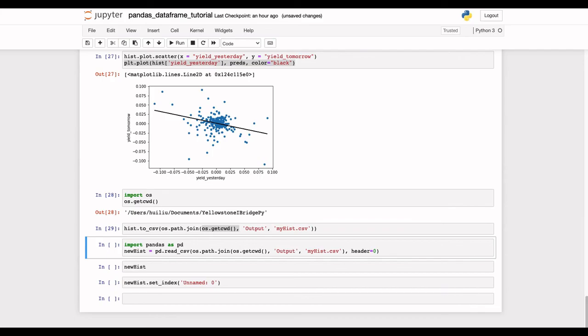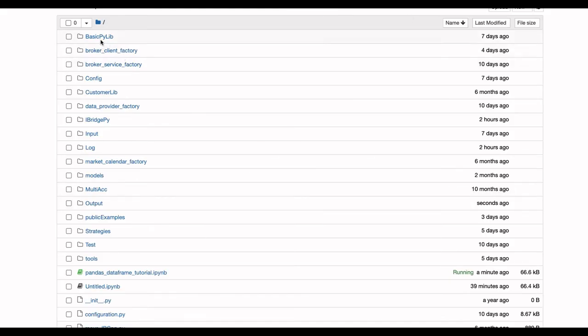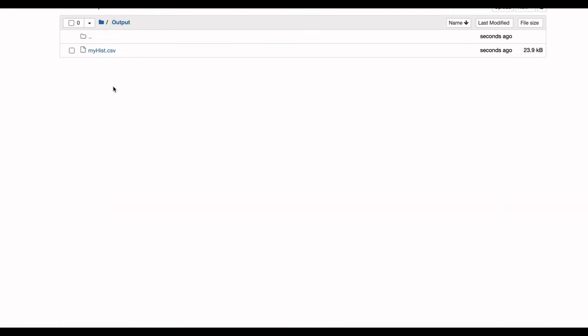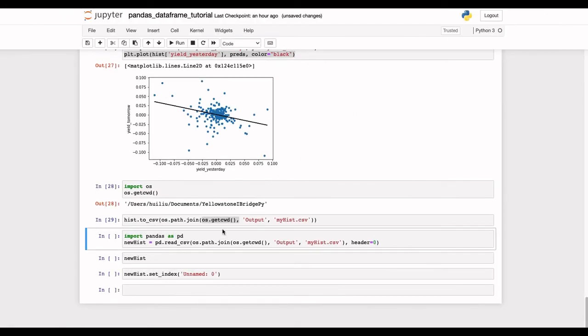Okay, then let's switch back to the folder. This is the IBridgePy folder, and there's a folder called output. If you open it, this is the file just created seconds ago. And then we switch it back. After this line, what I want to show you is another skill, which is to read a CSV file from a local file and build a Pandas DataFrame. So this is the opposite way.